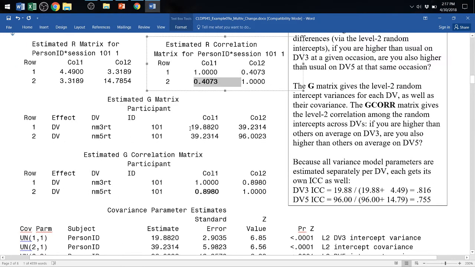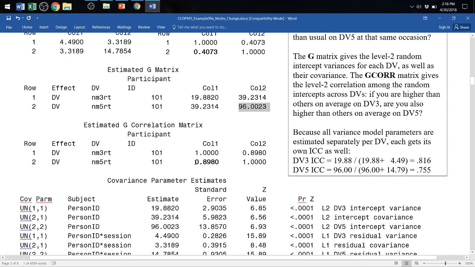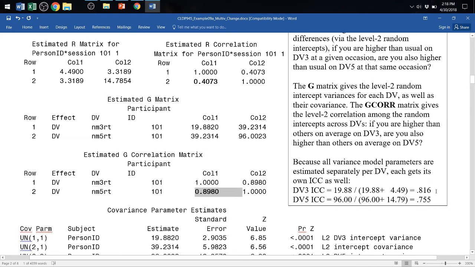Likewise, here's my G matrix. This is the random intercept variance for the first DV. This is the random intercept variance for the second. So there's a lot more variance in the second task. It takes longer, so people are more spread out. And those random intercepts have a correlation, as given in G-core right here, of 0.9. So I computed the intra-class correlations for each of these over here. So DV3 has an intra-class correlation of 0.82. DV5 has an intra-class correlation of 0.76. So both of these have largely just person mean differences.